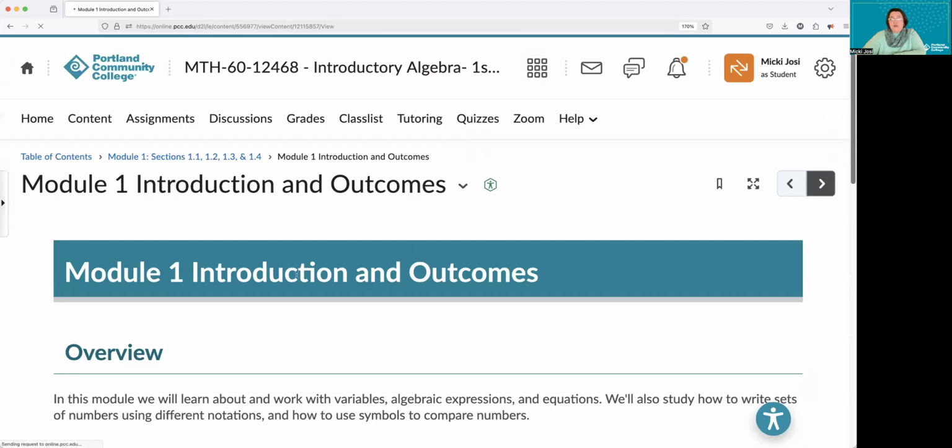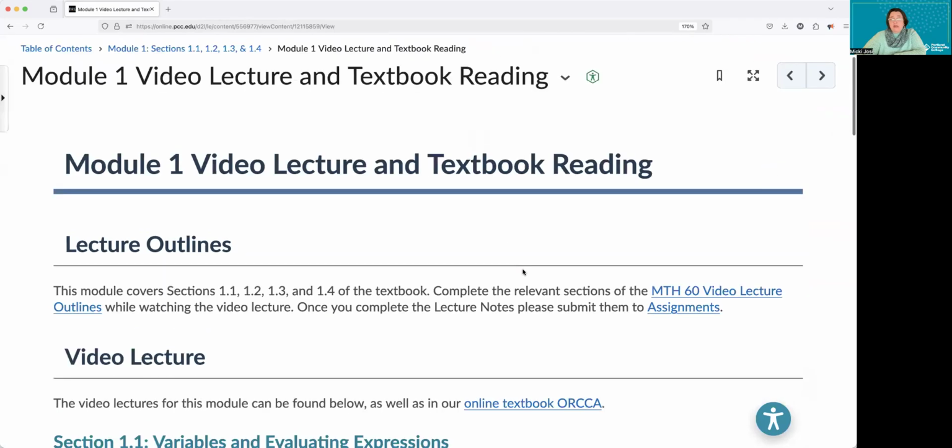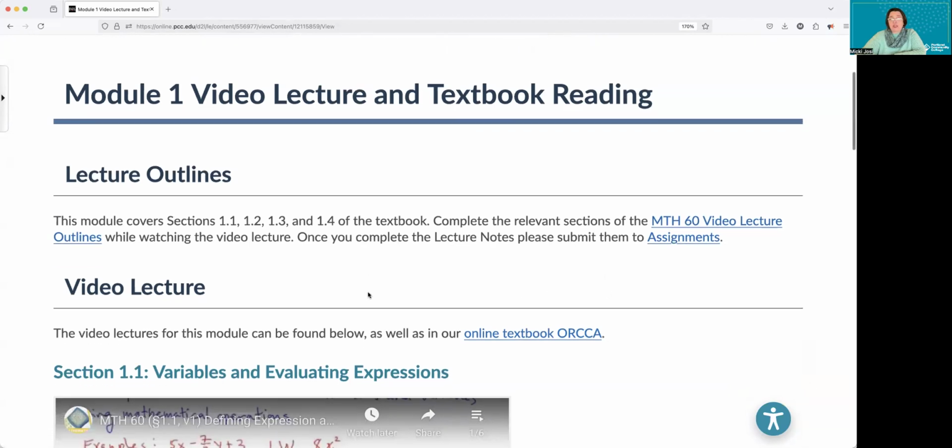The next one is going to take you to the lecture notes and videos and the textbook reading. So you have this lecture packet. Remember, you can download and print it. You can use it on a tablet, or you can write on your own paper. You are going to be submitting it into assignments. So I have linked that here, and then that will be actually the very next link as well if you miss it from this place.